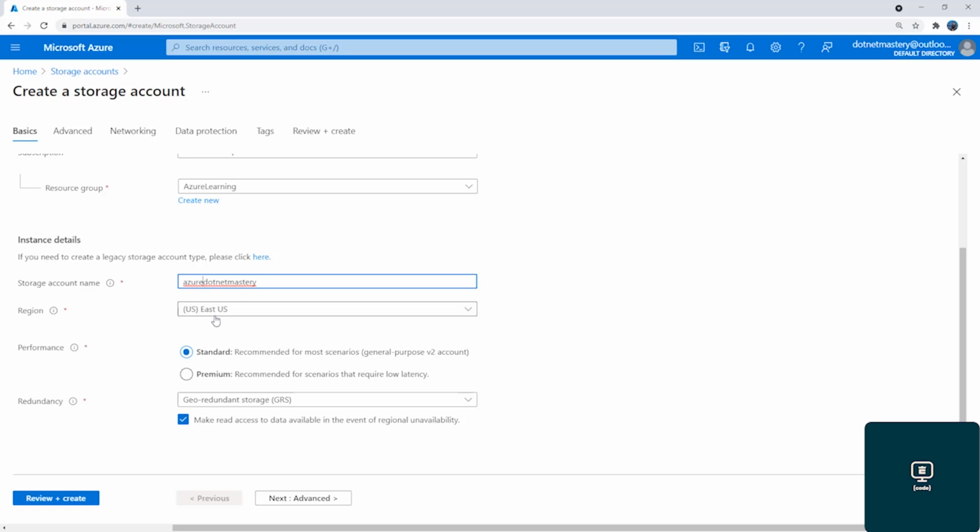Next is the region in which you want your storage account to be. You will select the region that is closer to your location. That way it is faster to access.